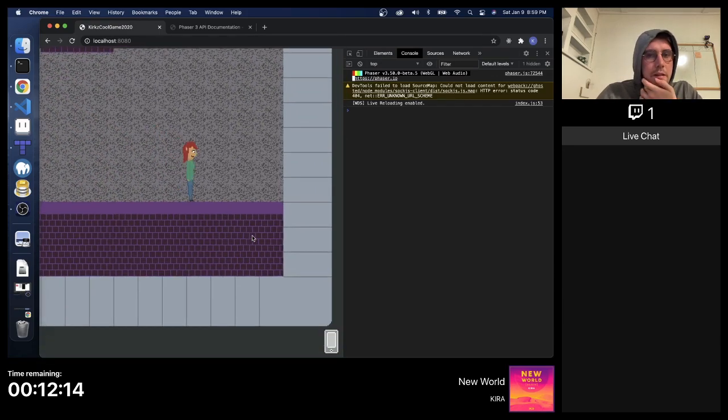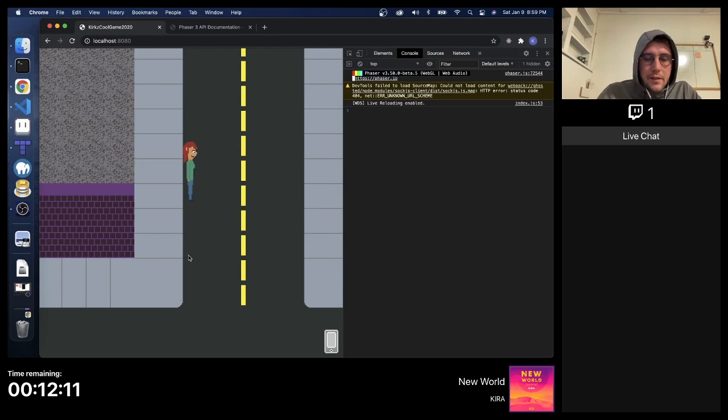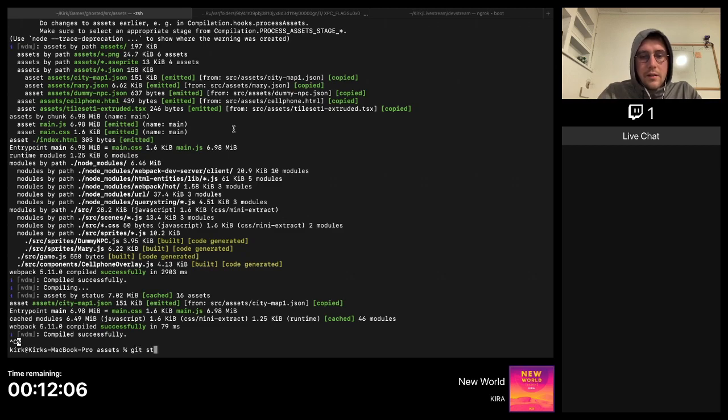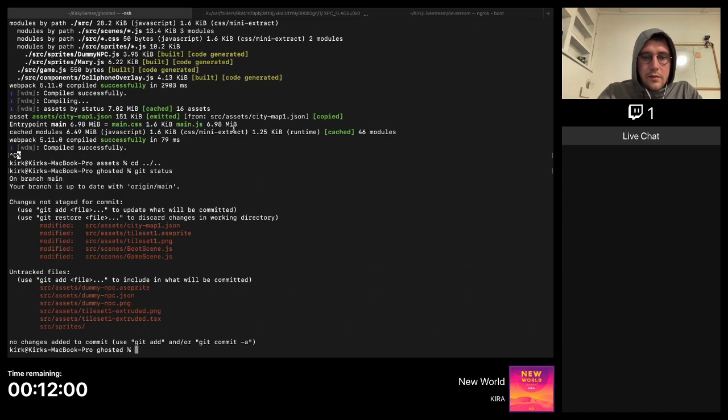Why don't we get this latest build up on GitHub and itch. So we'll say git cd .. Git status. We've changed the citymap1.json. That makes sense. Tileset1, yes. Tileset1 PNG, yes. Boot scene, game scene, yes. Untracked files, so these are all the new files, are dummy NPC stuff, the extruded tile set. I guess we don't need that.